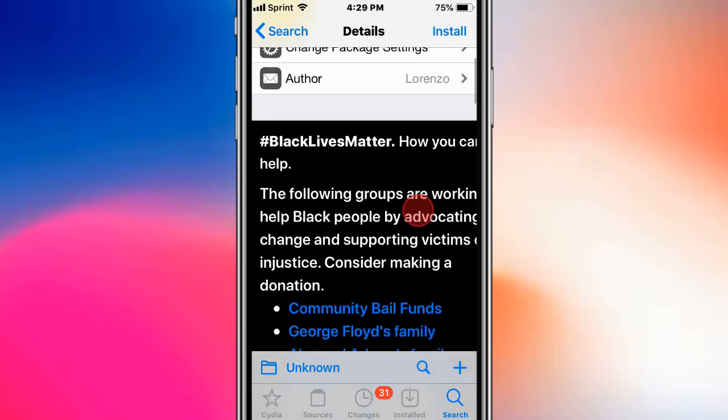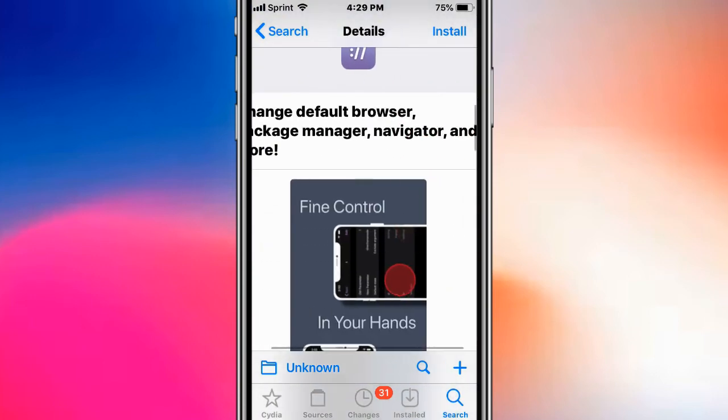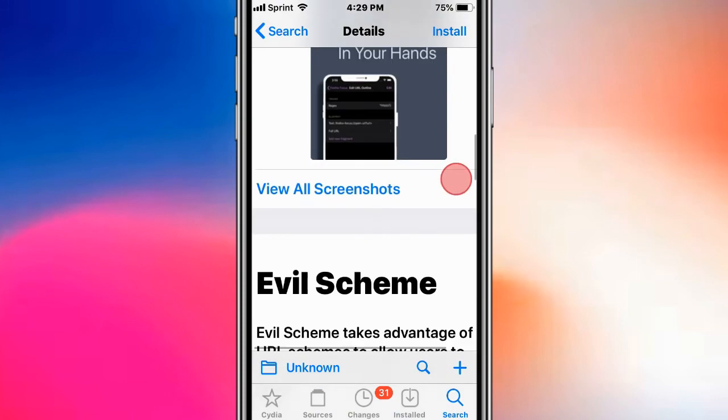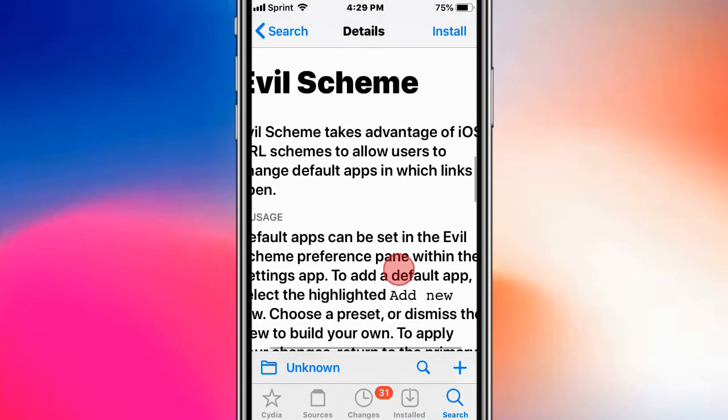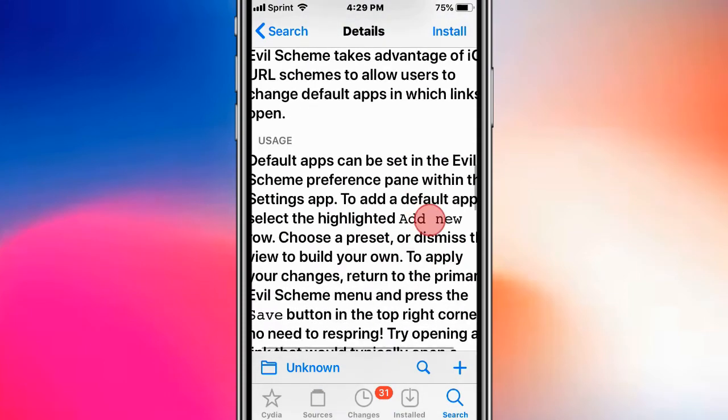The last tweak is called Evil Scheme, to change default browser, package manager, navigator, and more. So it takes advantage of the URL schemes to allow users to change default apps in which links open.